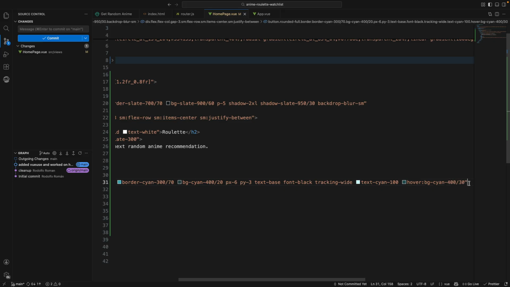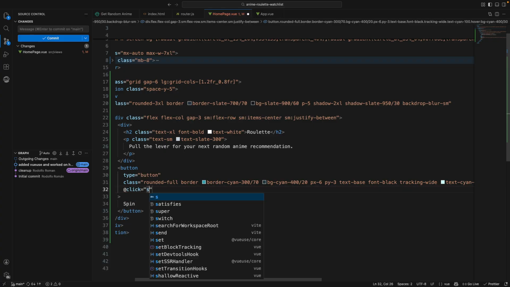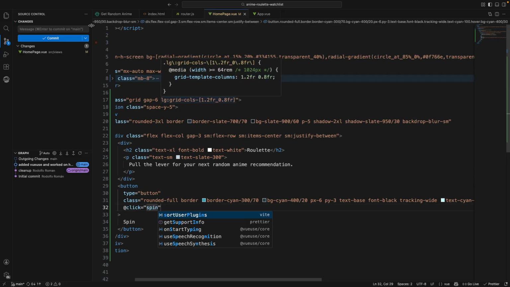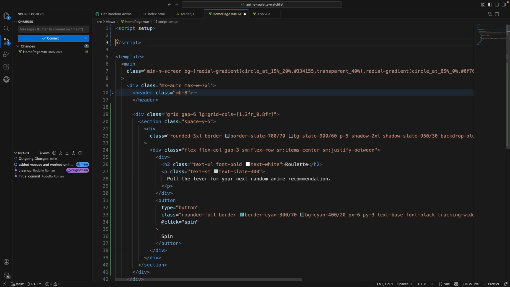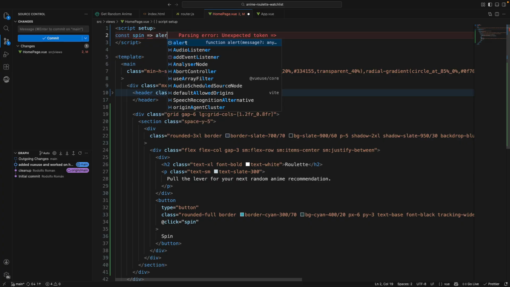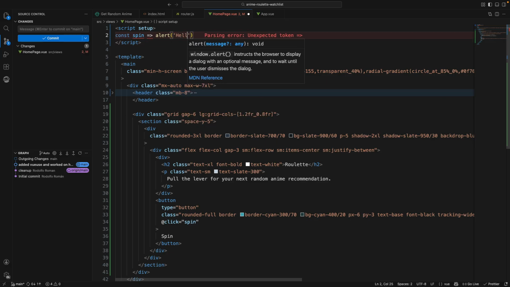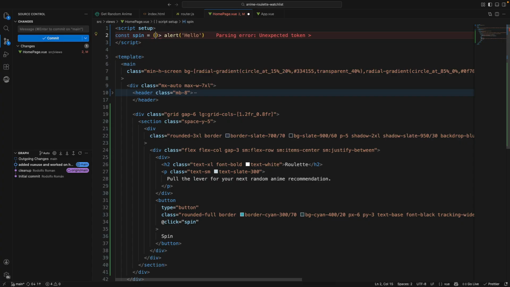And whenever we click it, we can add a click handler to do something about it, to spin. And we will define for now const spin equal a simple alert. Hello. I think we can do it like that. Equal, this should be a function. There you go.